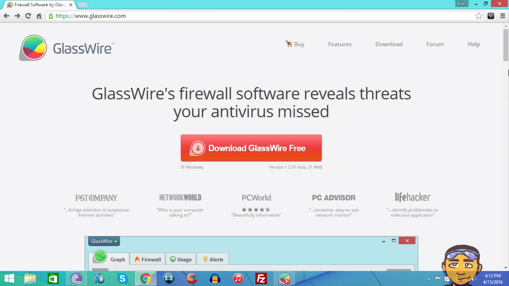It is free downloadable software. However, if you want to get it completely unlocked, you have to pay for the various different packages. But if you just want to try it out, see if you like it or not, you can come right on glasswire.com and click right here where it says download GlassWire free.